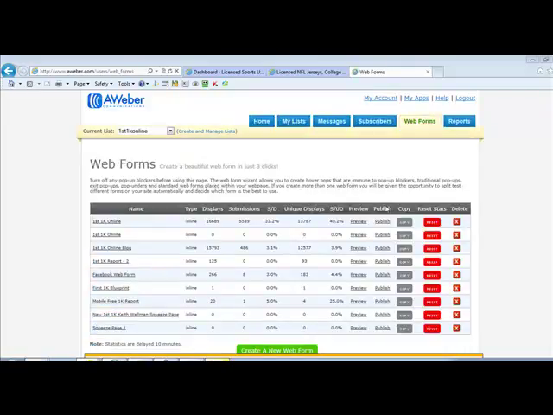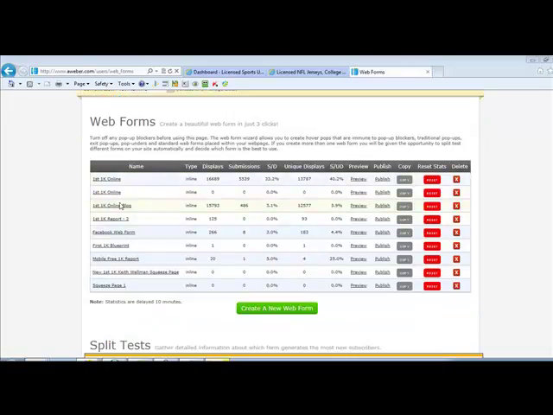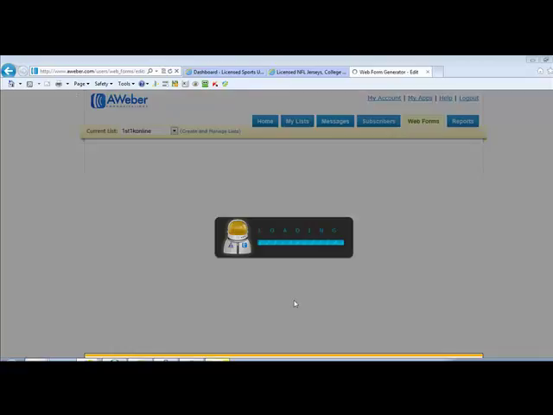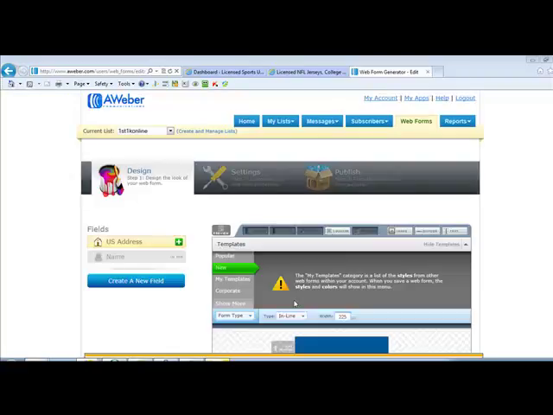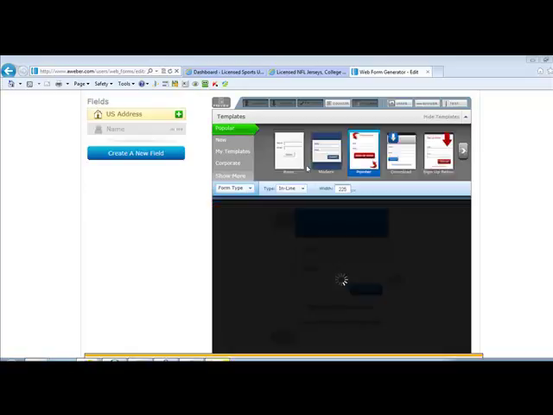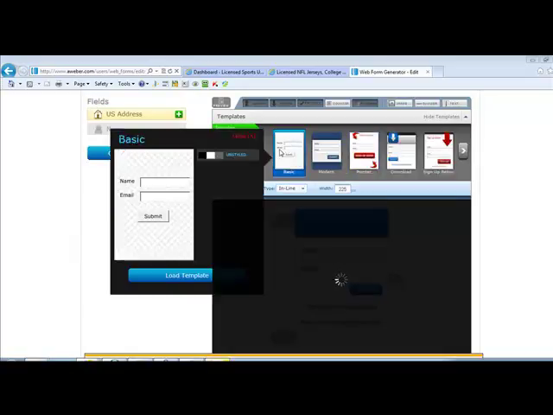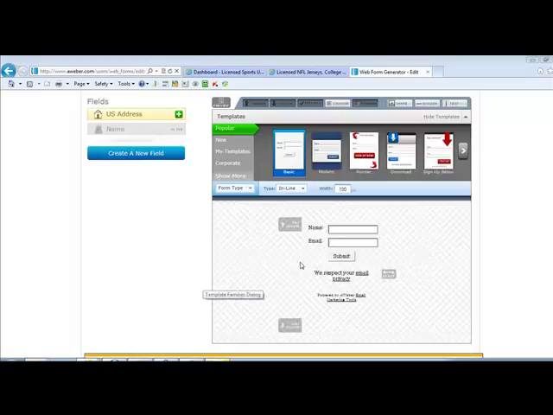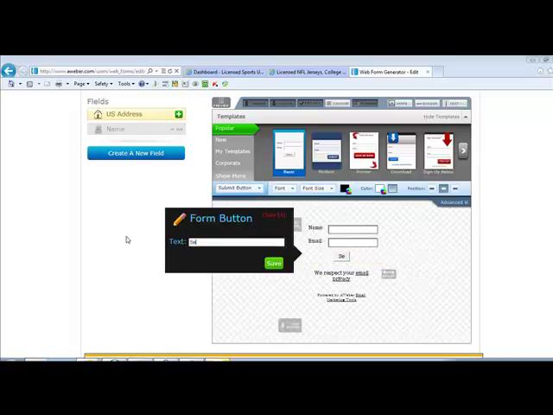You can choose different options here. This one I've already created as a blog form, but we'll just go here to where it says create new web form. So I'm just going to go ahead and create a new web form from within Aweber, and we're just going to create a very basic web form here. Generally a good rule of thumb is to go with the basic template, which is what I'm going to go with, just because it's going to format a little bit cleaner than some of the others. And instead of submit, let's say send free report.